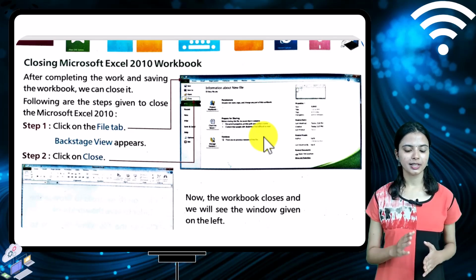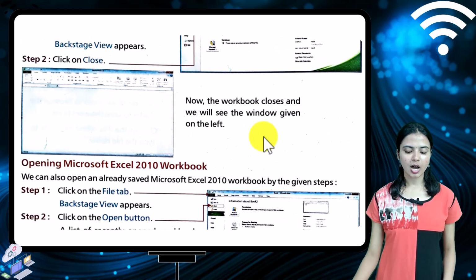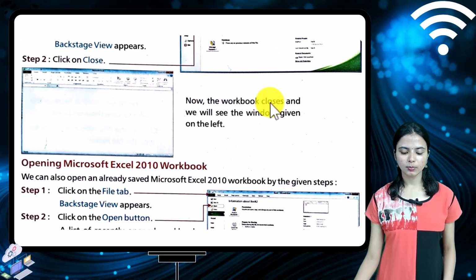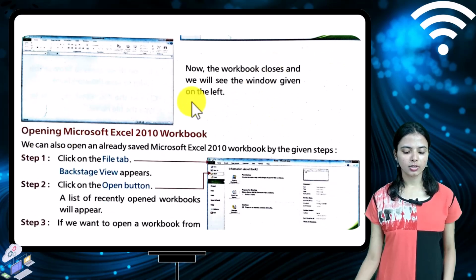So your first step is click on the file tab, backstage view appears, click on close. Now the workbook closes and we will see the window given on the left, right?